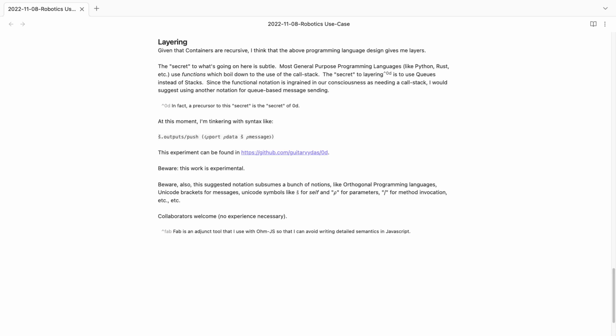The experimental code can be found here in my GitHub, guitarvita/0D. Make sure you understand this is experimental. It's not finished and not necessarily directly useful, but it shows the concepts. Also note that the notation I'm using plays with a bunch of other notions like orthogonal programming languages, Unicode brackets for messages, Unicode symbols like S-hat and rho, and slash for method invocation and so on.